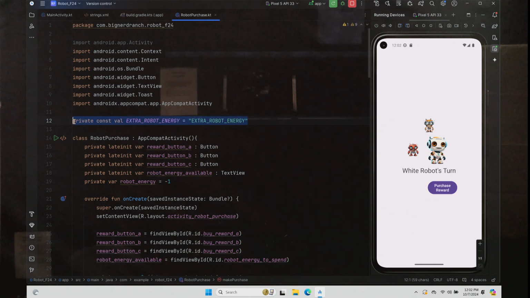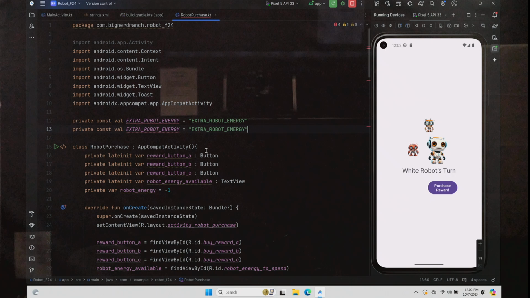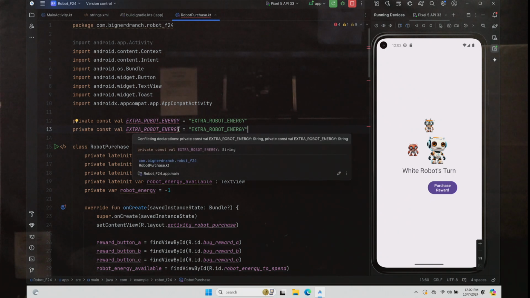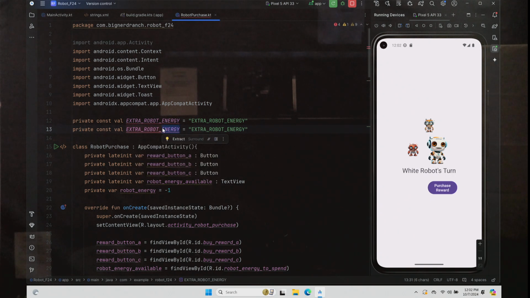I'm just going to copy this. It's going to be some minor changes. And this is going to be for the purchase that gets made. So I'll say robot, extra robot instead of energy. Purchase underscore made. I'll copy this.